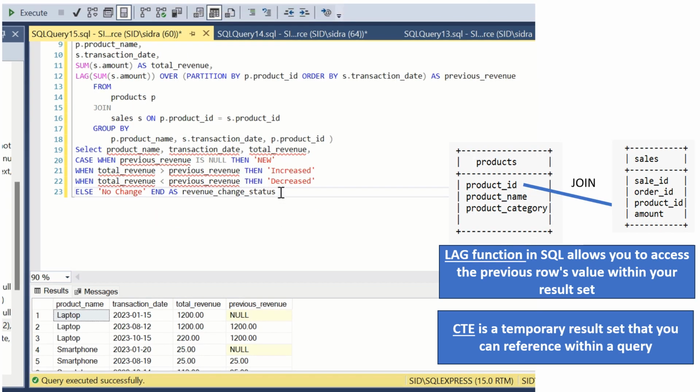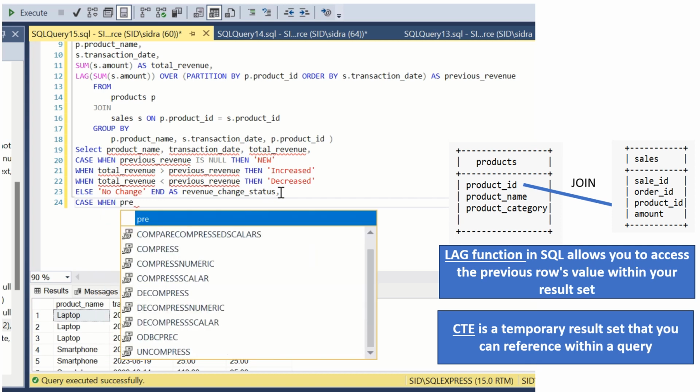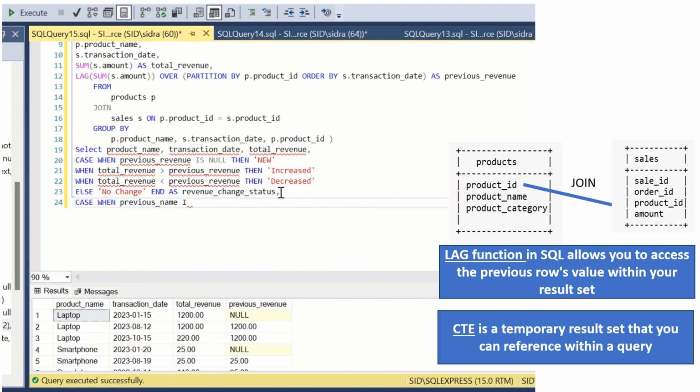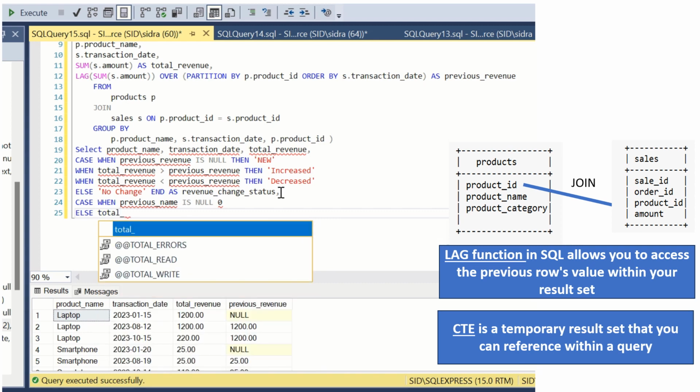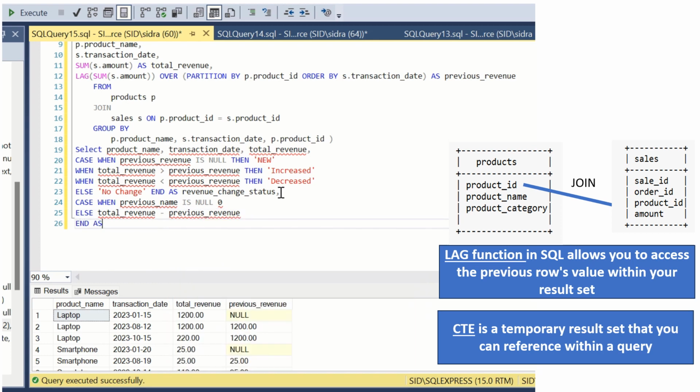I'm going to add another column with the case when statement. So comma, case when previous name is null, then give me 0, else total_revenue minus previous revenue. Okay, and as revenue change. Okay, so same statement as above, but this case when statement will actually give me the dollar value, the difference between total revenue versus previous revenue.